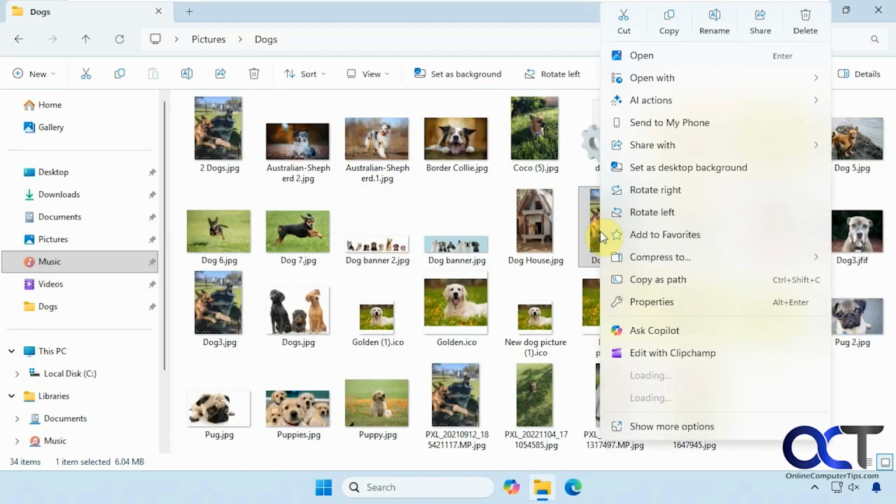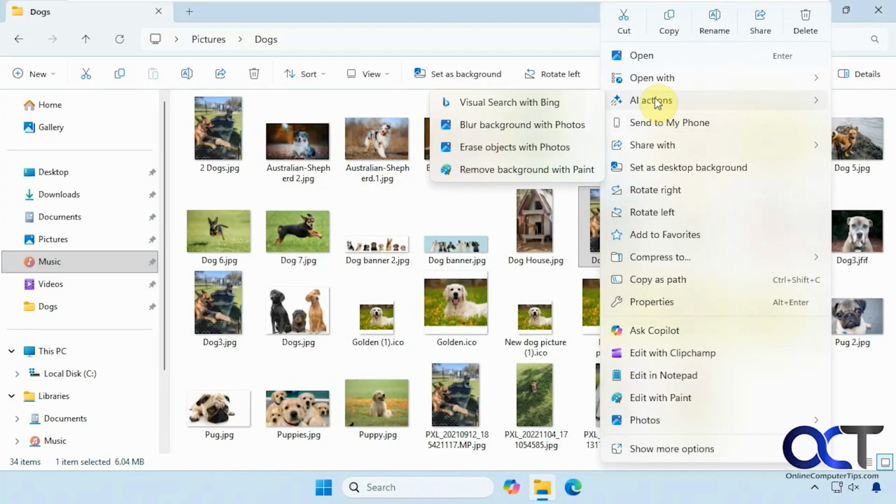So to me, the best part of this whole AI actions thing is it's easy just to do a search in Bing with it and maybe find some information on a photo that you have. All right, so once again, just go to your pictures, right click, AI actions, choose your option from here, and that's all there is to it. So you'll need to be on Windows 11, 24H2 and 25H2, I believe, for this to show up. So you should have it by now. So give it a shot and see how it works for you.